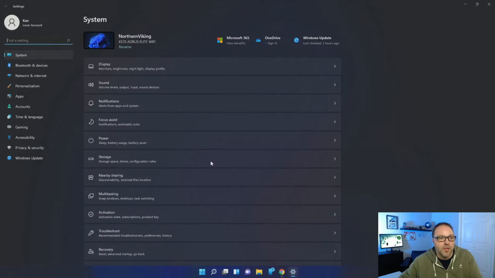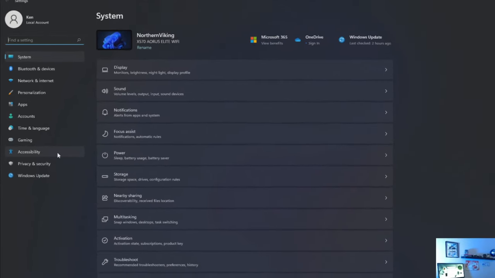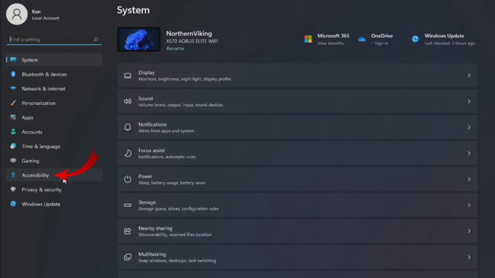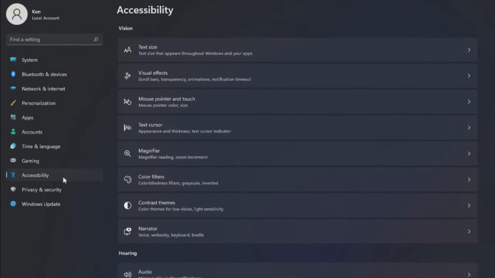Now from here, we need to head on over to the accessibility option over on the left-hand side. You can see it there. Just go ahead and left-click on that with your mouse, and that's going to load up the accessibility options for you. And you should see an option right here that says mouse pointer and touch. Go ahead and left-click on that with your mouse as well.